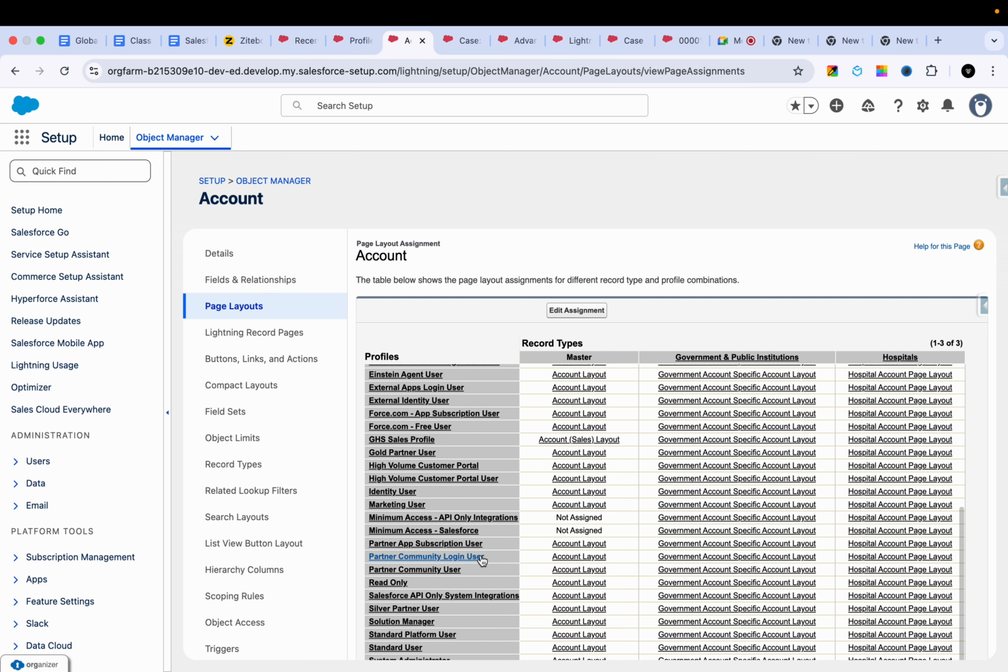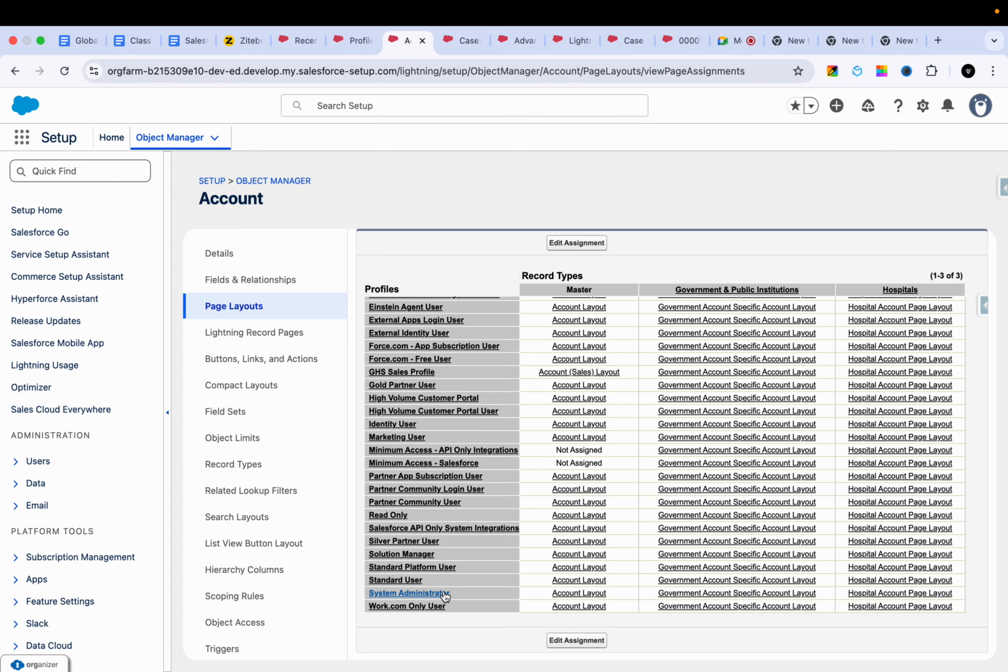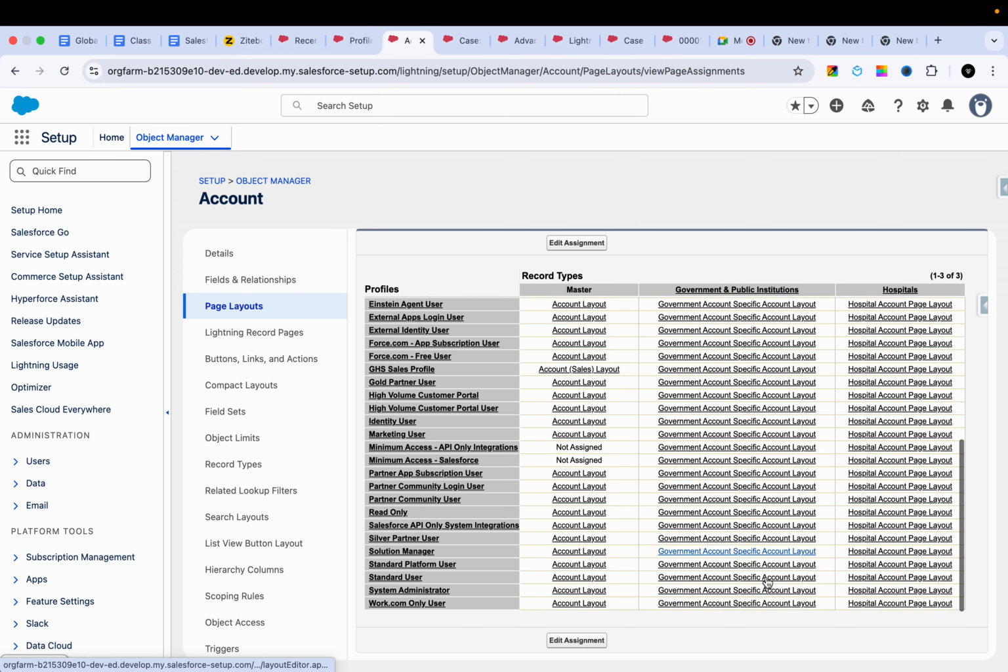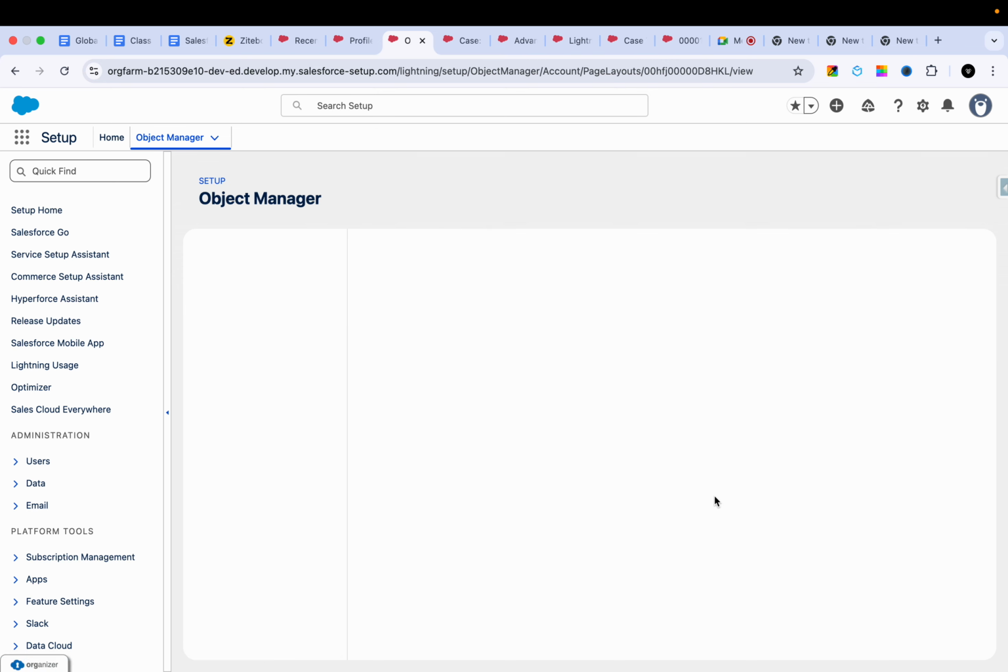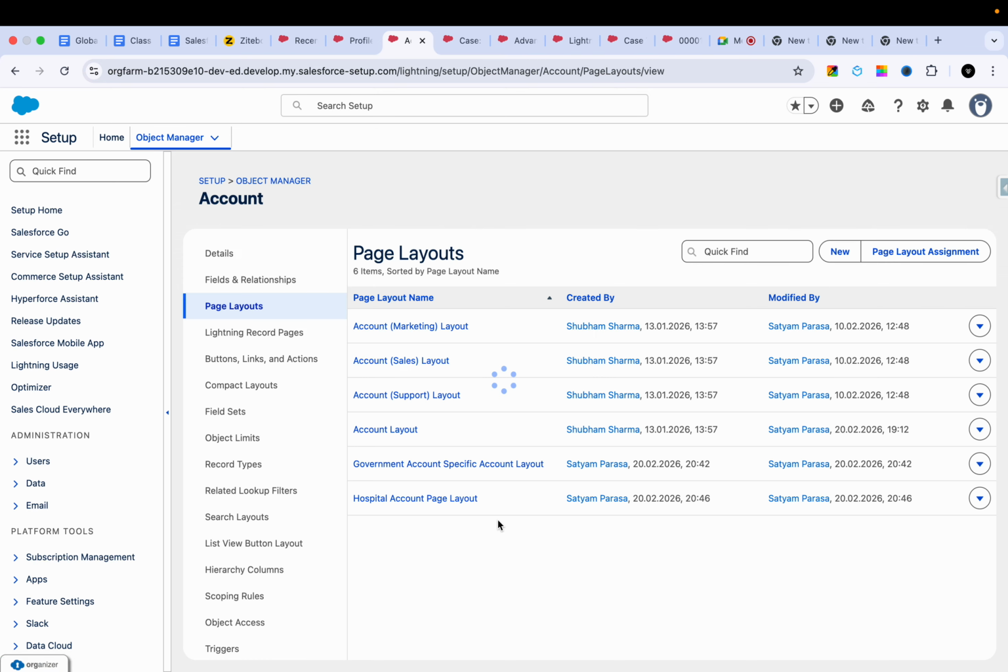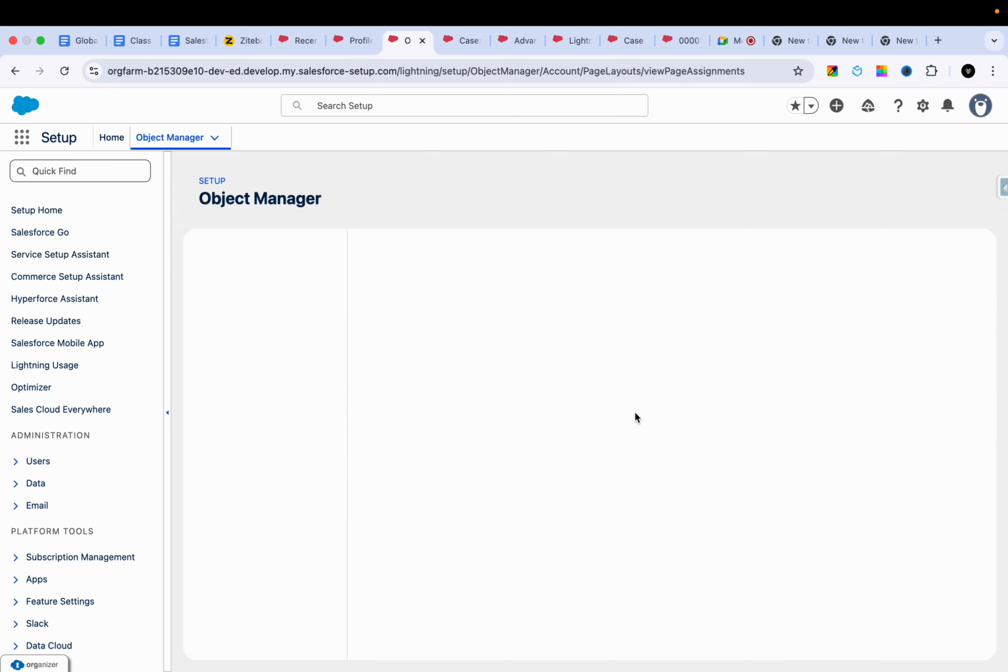If you go to the system administrator, I'm using the account layout for the master, the default layout is the account layout. But when I select government public institution, this page layout will be selected by default. The same for hospital. You can change this behavior. How you can change it is through the page layout assignment.